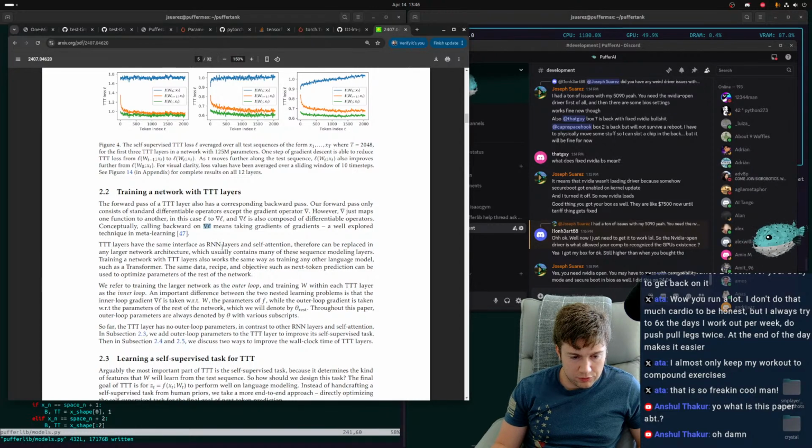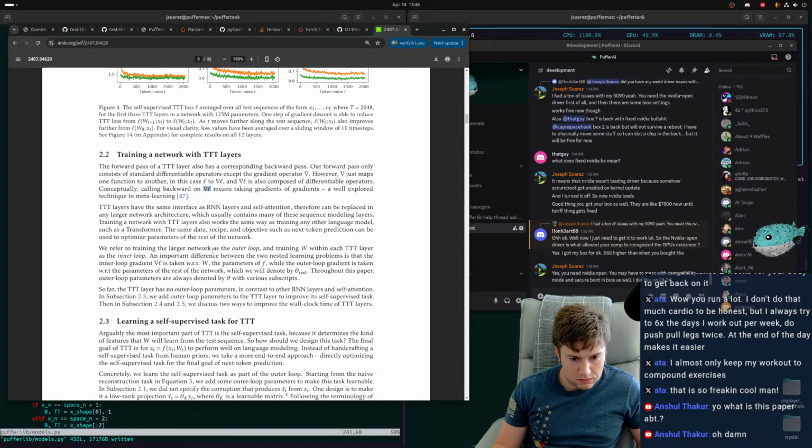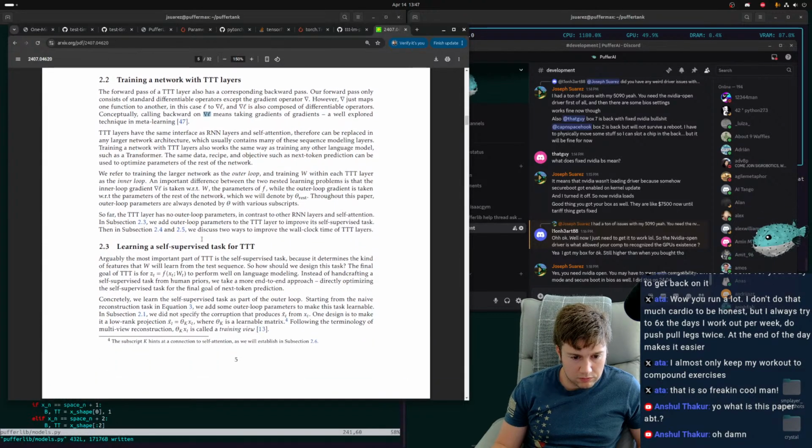TTT layers have the same inference as RNN layers and self-attention. Outer loop parameters are always denoted by theta. Hang on, an important difference between the two nested learning problems is that the inner loop gradient is taken with respect to W, the parameters of F, while the outer loop gradient is taken with respect to the parameters of the rest of the network. Okay. So where do they take gradient of gradient?